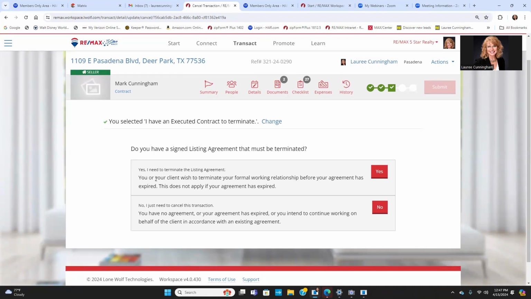That's what this means. And it says, yes, I need to terminate the listing agreement. That's if your seller is backing out. They don't want to sell their house anymore. No, I just need to cancel this transaction. You have no agreement, or your agreement has expired, or you intend to continue working on behalf of the client in accordance with an existing agreement. That's what we're going to do.